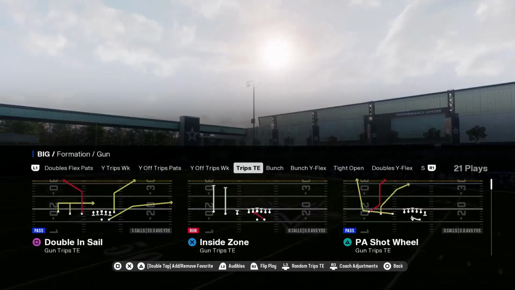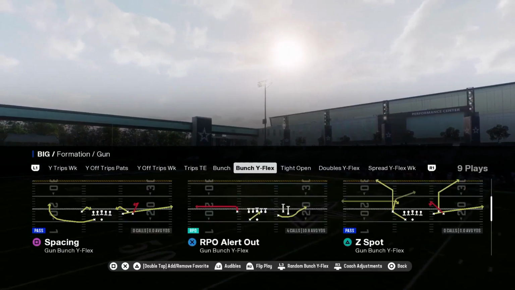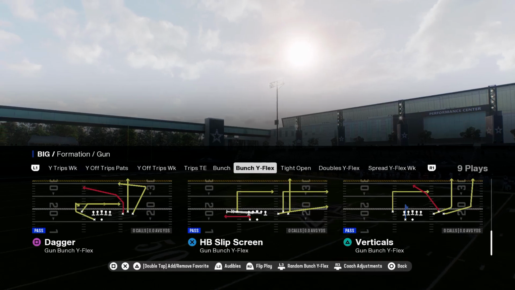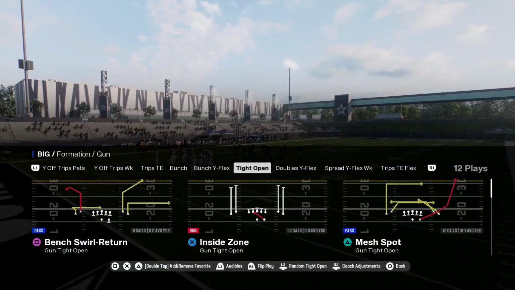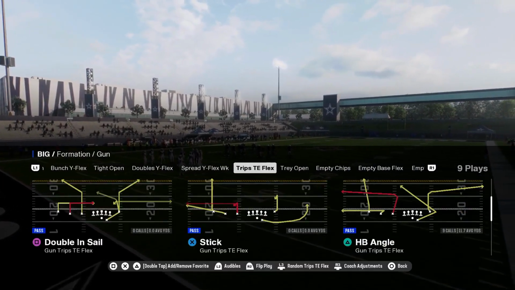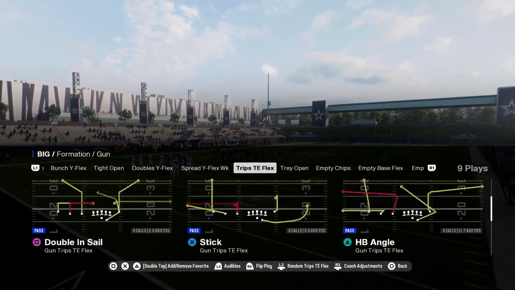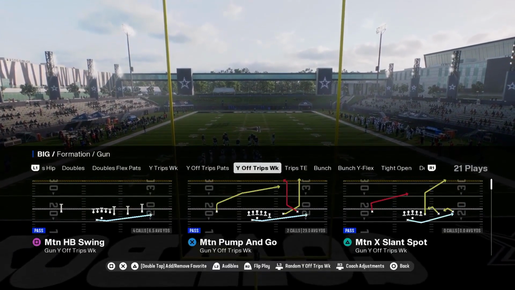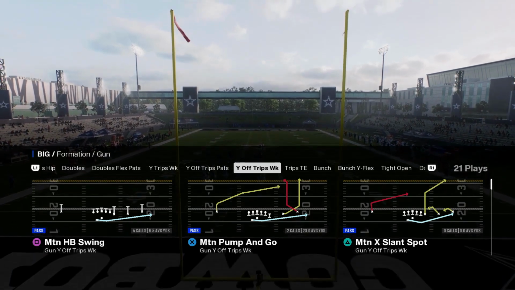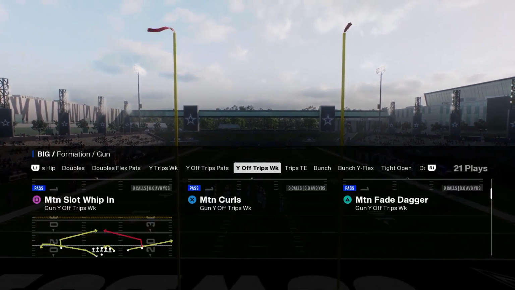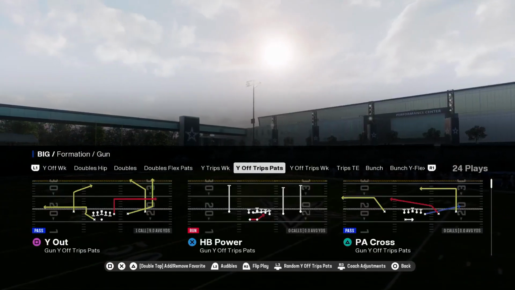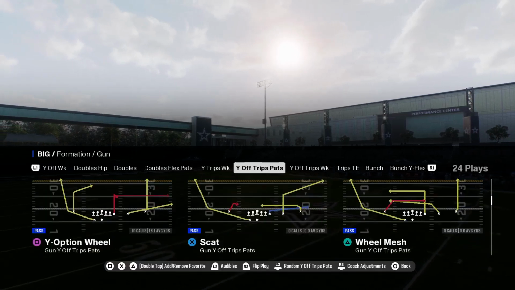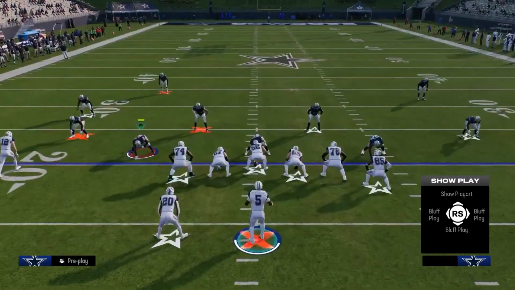Another really underrated piece of this offense is that you have some really decent audibles in here. You have trips tied in, and you have bunch Y flex, which is a really nice formation to audible into. You have tight open, so you can audible around within this offense pretty easily and have some nice plays to go to. Also you have Y off trips weak, which has some auto motion plays that are kind of good as well. So anyways, let's go ahead and get into this Y option wheel and why this play is so good.